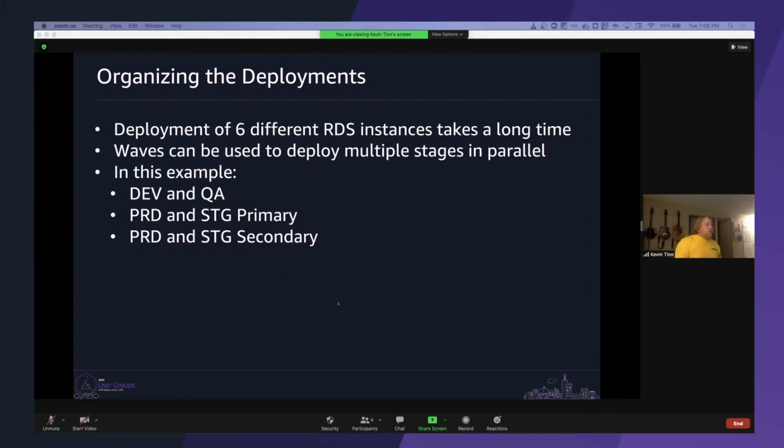Let's see. So we talked about the waves. With six different deployments, RDS takes quite a while. So I used waves to go ahead and parallelize the deployment of multiple stages. Again, QA and dev at the same time, the primary regions, and then the secondary regions.